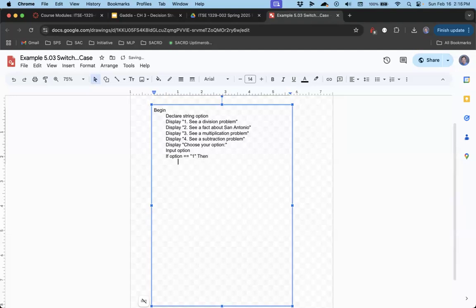Okay, so we have if option equals 1, then we're going to see a division problem. So we're just going to say display 10 divided by 5 equals 2. Then for the next one, we don't really need an else there. We're just going to say if, because these are exclusive, so no 2 of these will ever be true at the same time. So we don't need to do elses here. If option equals 2, display San Antonio is the 7th largest city in the US.